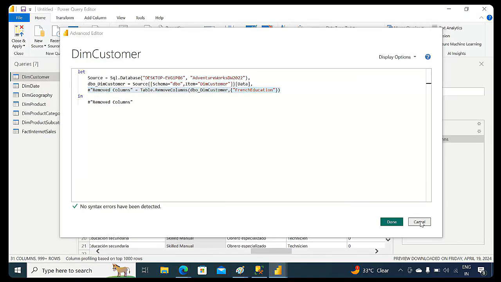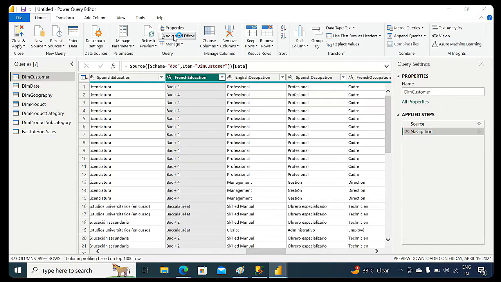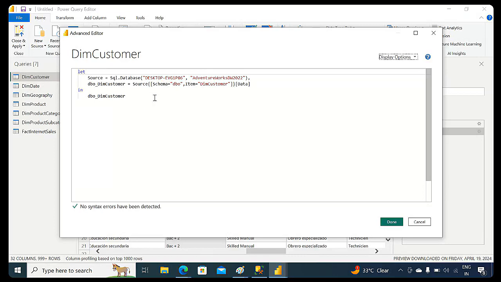Correct? So when you want to roll back whatever step we have done and come to the original stage, simply remove this one. Whenever you are removing, simply go to the advanced editor. Here the step has been removed.